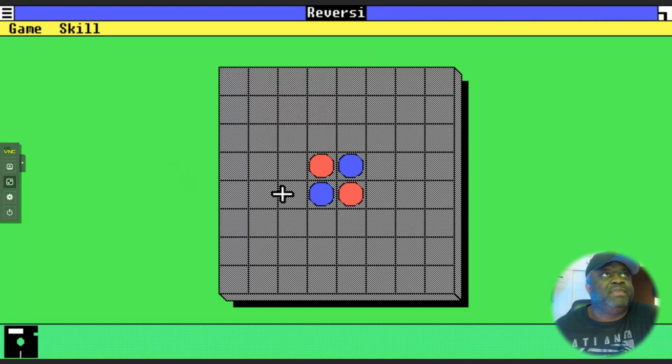I don't even know how we play this thing. Oh, okay. Honestly, I don't even know what this is doing. Looks like I'm probably playing against a computer or something.